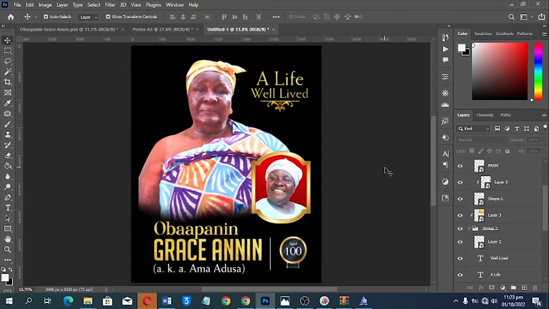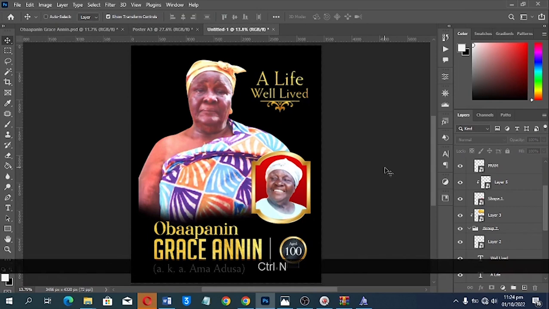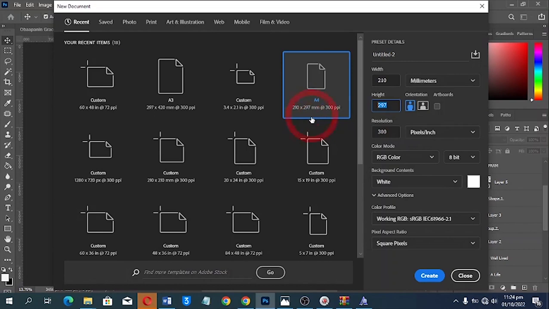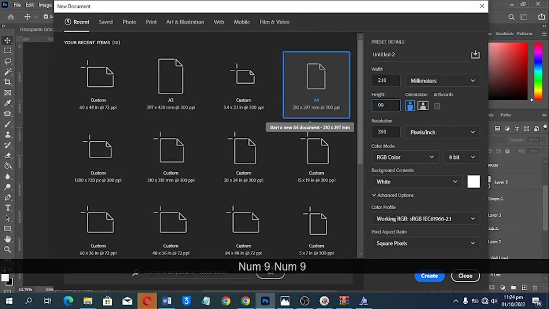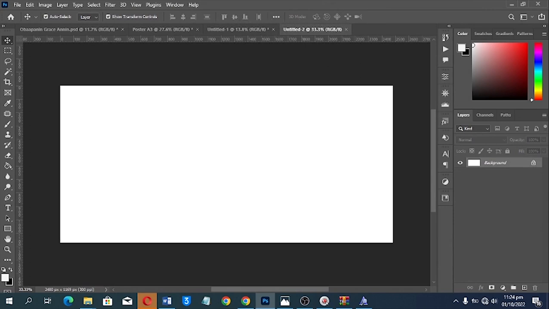Okay, and the invitation, Control plus N to create a new document. I've selected A4 and changed the width and height, dividing by 3. Then click on create. Then we shall see with rectangle 2.